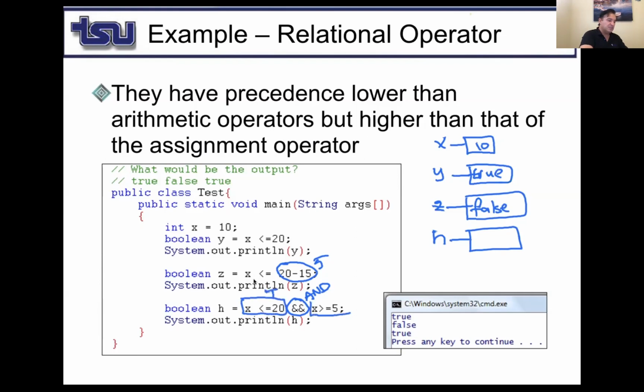How about this? Is x bigger than or equal to 5? Yes, because 10 is bigger than or equal to 5. This is true. True and true is true. If you have two statements, and if you combine them with an AND operation, true and true is true. The composite or compound statement will be true. Therefore, H is true. And then it's going to print true right here. I hope this is clear.